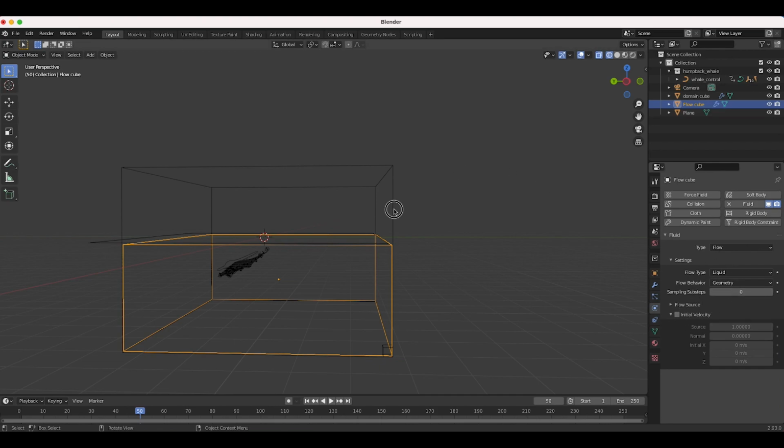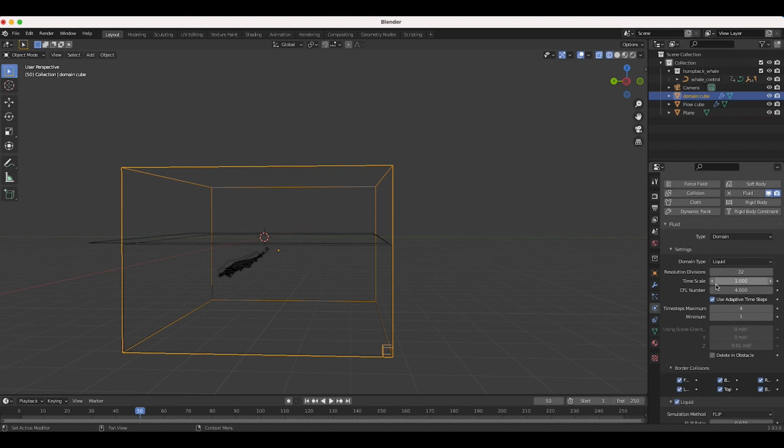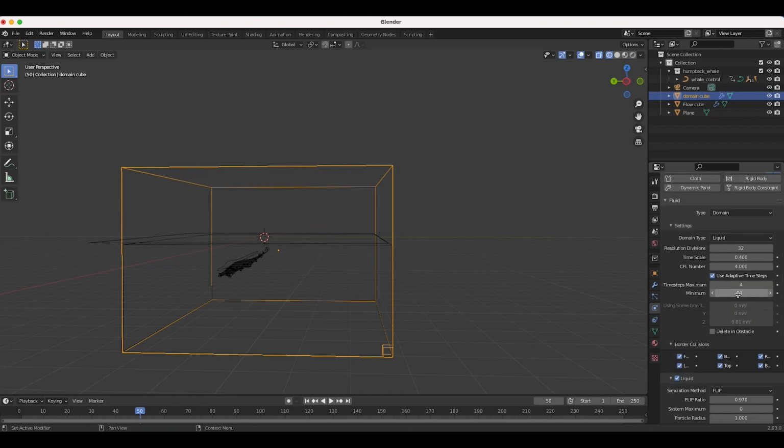Now let's select our domain cube once more. We'll change the domain type to liquid. I'm going to actually bring down our time scale here for a little bit larger scale result. So I might just bring this down to say something below 1, maybe 0.4. I might increase the time steps minimum to something a little bit higher than 1 to give a little bit more detail in our simulation, maybe 2.